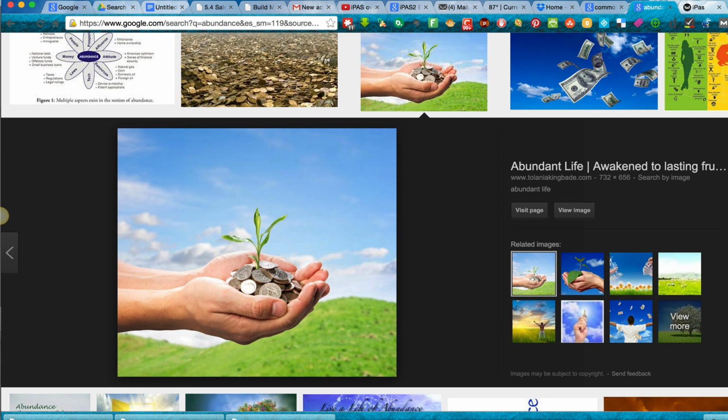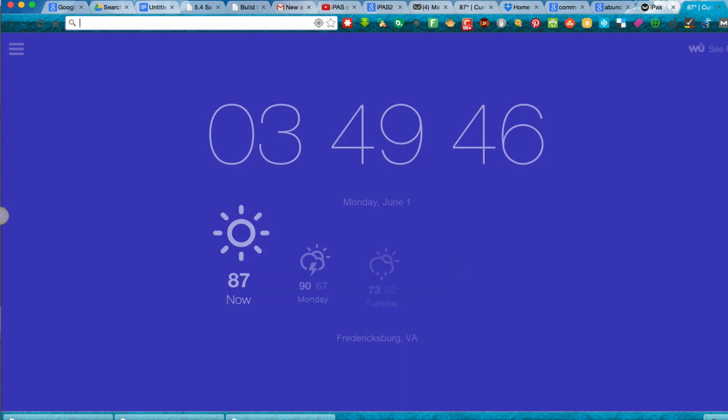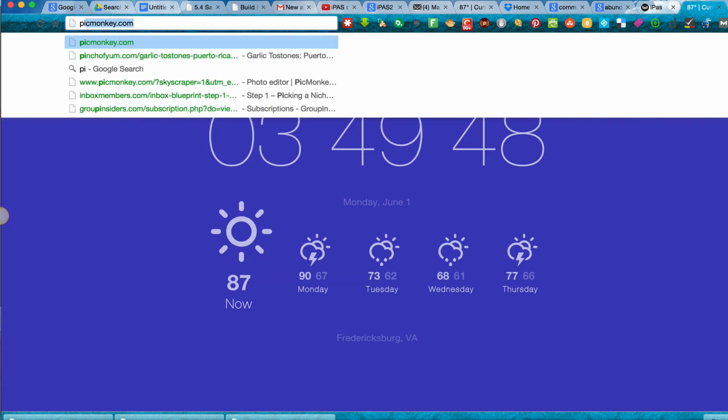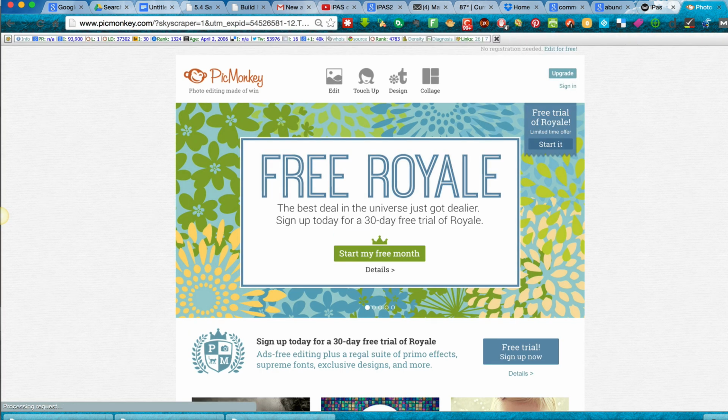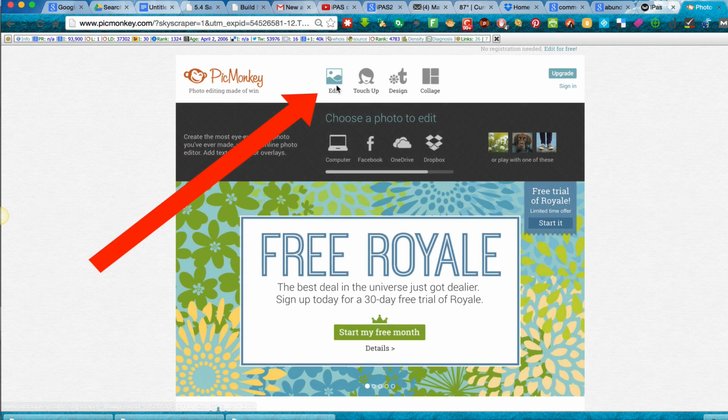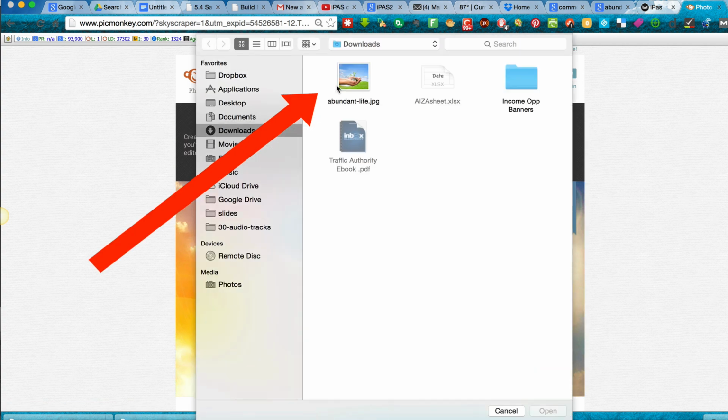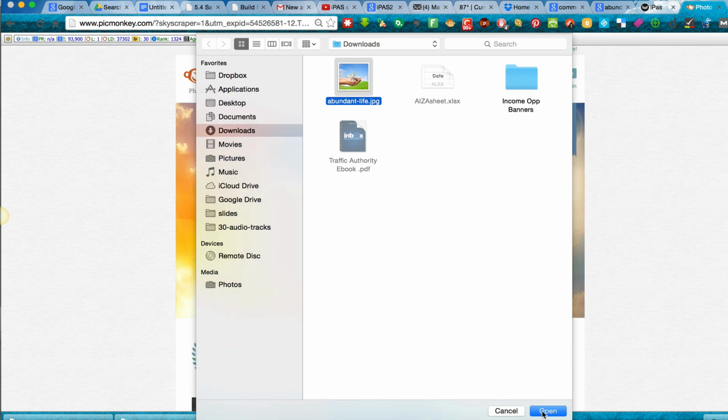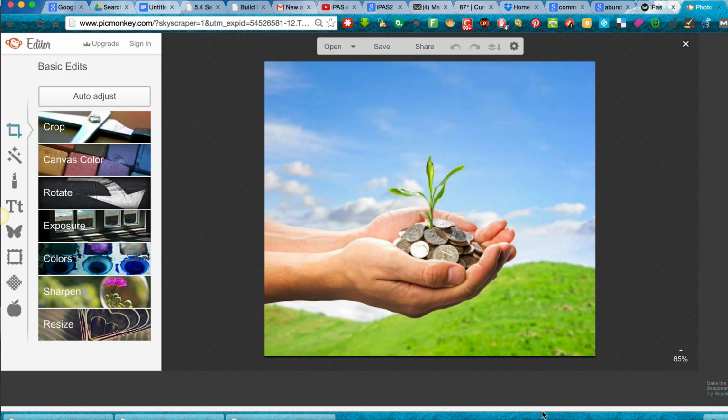Okay, so now that we've saved it, if I wanted to add text to it to include a call to action, there are many ways to do it. I like using PicMonkey, P-I-C monkey.com. You don't need to register for an account. You can, but you don't have to. So just click on Edit, choose your image. There's your image.